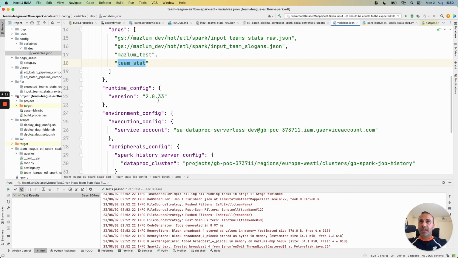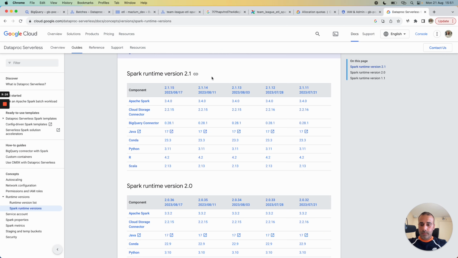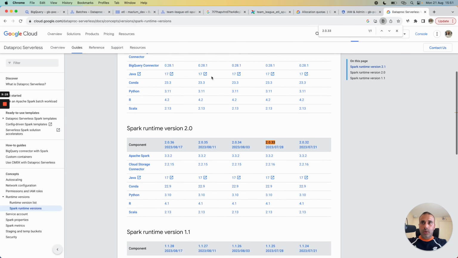For example, in my case, I used this version, and for this version we have the 3.3.2 Apache Spark version, and also Java 17 for this use case. In the previous video, I explained in detail all these concepts and how to launch a Spark job with Scala and also the Java 11 version.